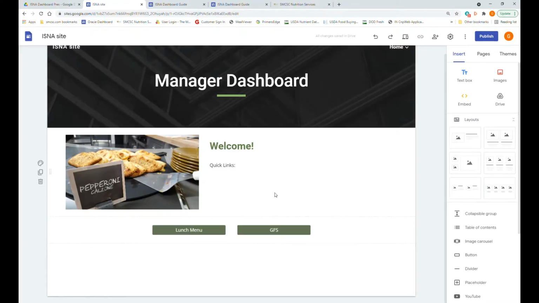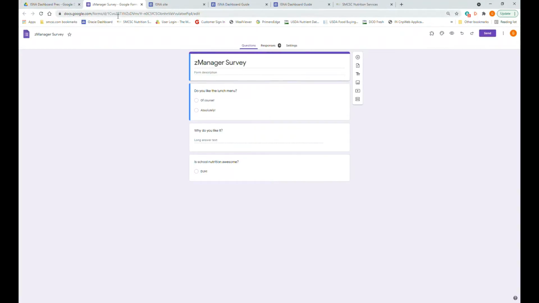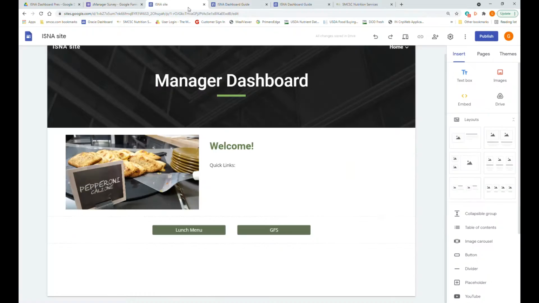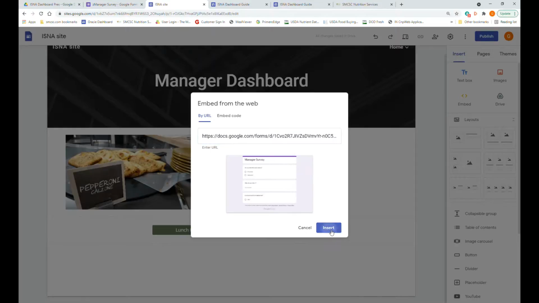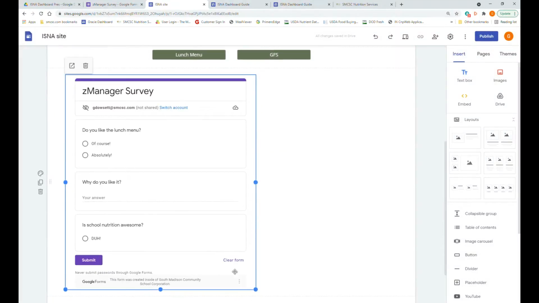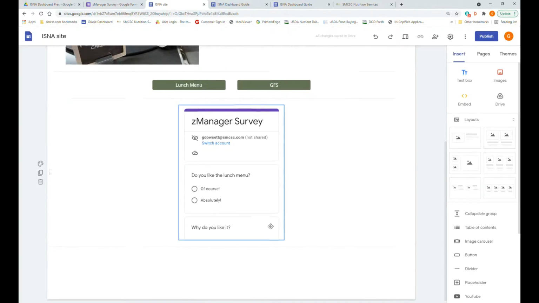Okay, so now I remembered that I want my managers to take a survey. So I'm going to embed a survey. When you do the embed function, you're going to need to have the URL copied already. So I'm going to go to my manager survey that I want to use and copy the URL. And I'll go back to my site, and I'll use this embed function, and I'll paste the URL. And then it'll find your page, and then you can insert it. This is another option where you can make it as big or small as you want on your page. I'm going to make it a little bit smaller here and put it right there in the center.